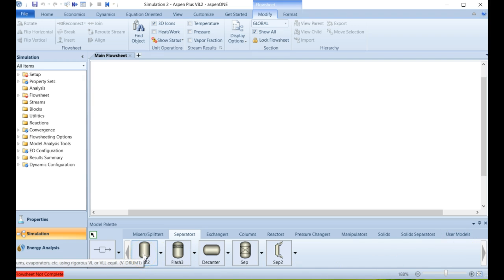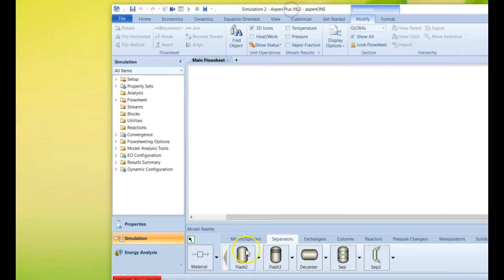Flash 1, what does it mean? Well, it highlights over and you can't really see it, so I'm going to move this to the side so you can read the whole highlight. Hopefully you see this. But 2 outlet flash, models flash drums, evaporators, etc. using rigorous VL or VLL equilibrium.